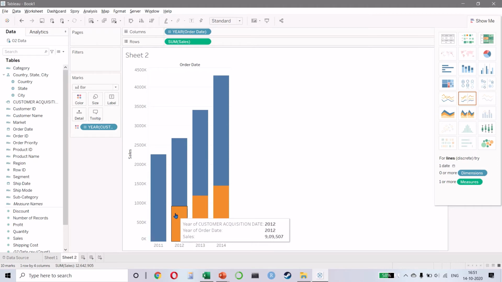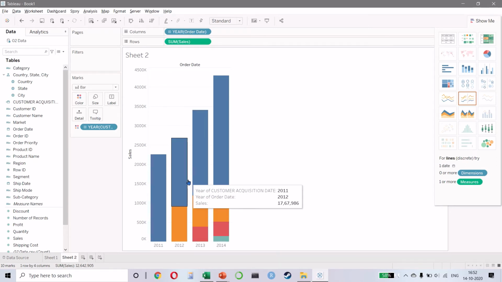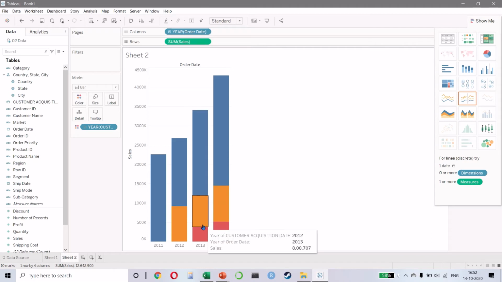So what is happening here? It is telling us that there are different cohorts. That means that in 2012, there are 2 cohorts. In 2013, there are 3 cohorts. And in 2014, there are 4 cohorts.